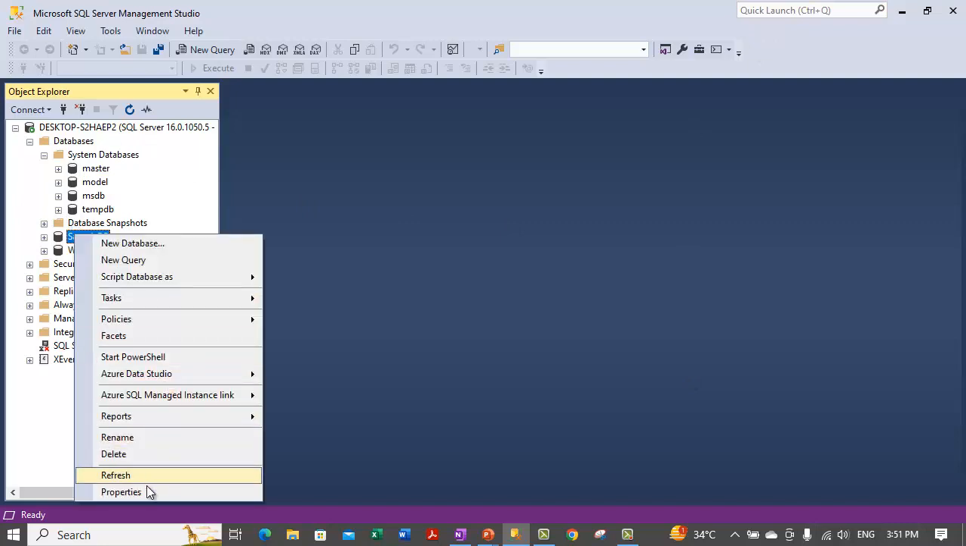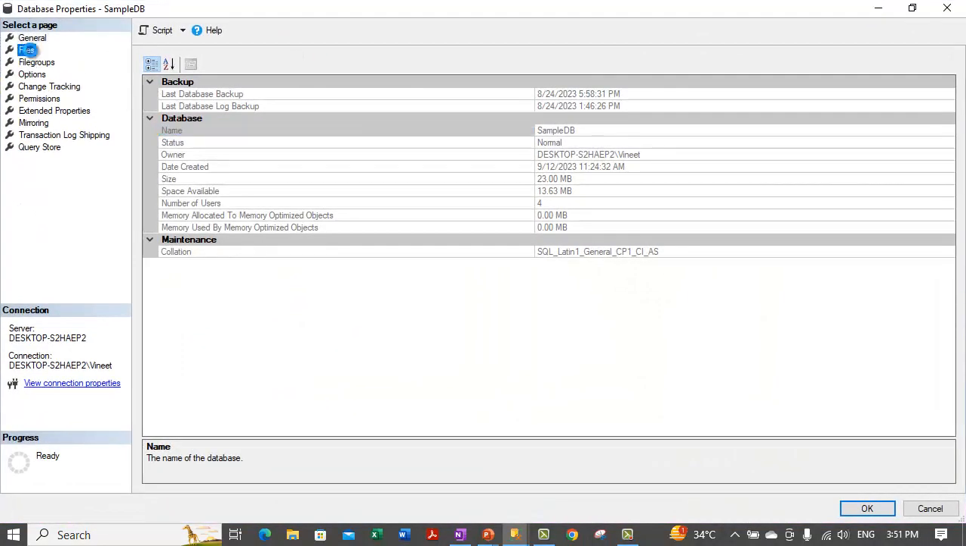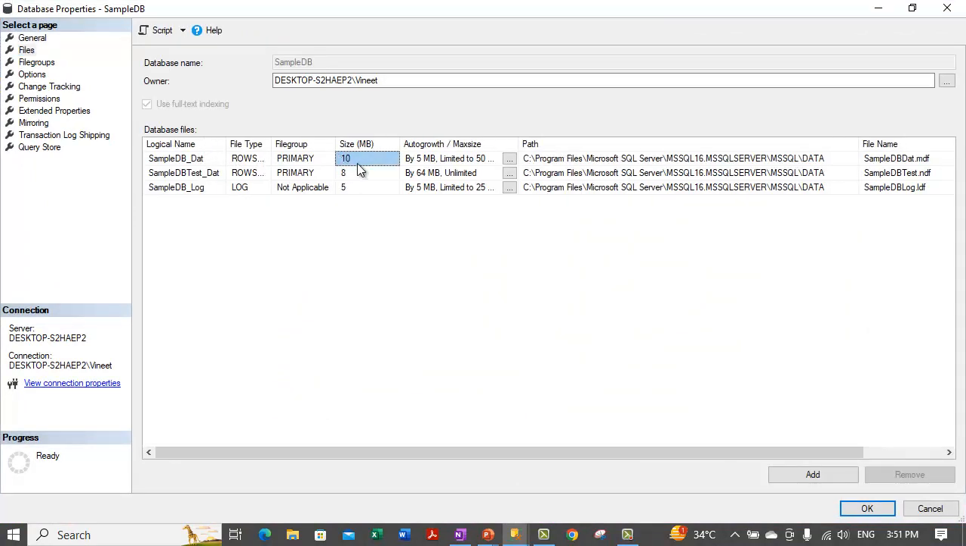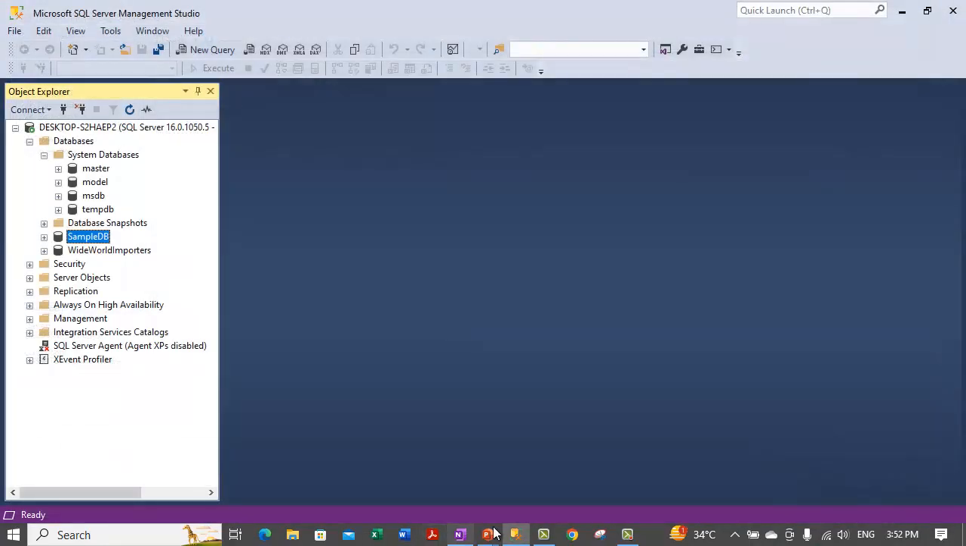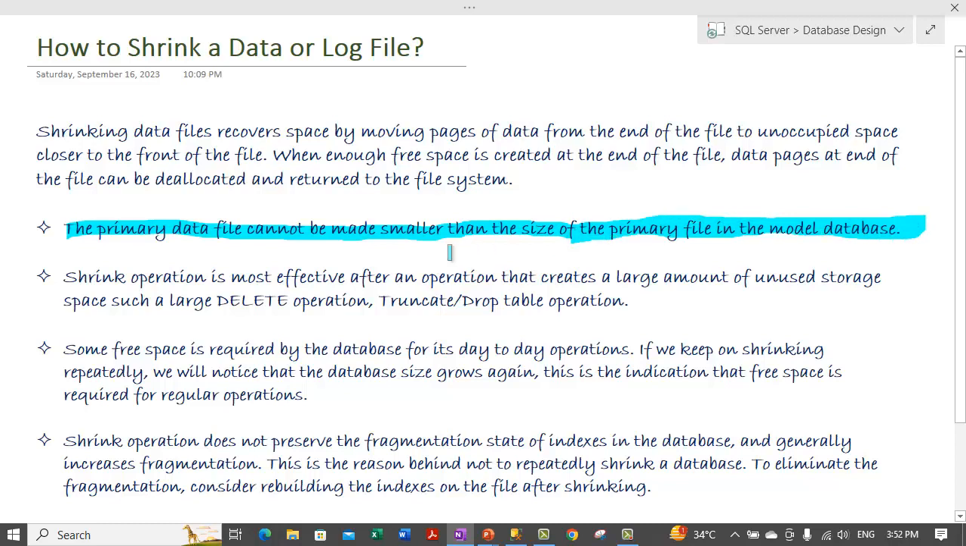For example, SampleDB also has a primary data file which is currently set to about 10 MB. We cannot reduce it below 8 MB because the primary data file for the model database has an 8 MB size. Alright, that is what that point meant. So the primary data file cannot be made smaller than the size of the primary file in the model database.